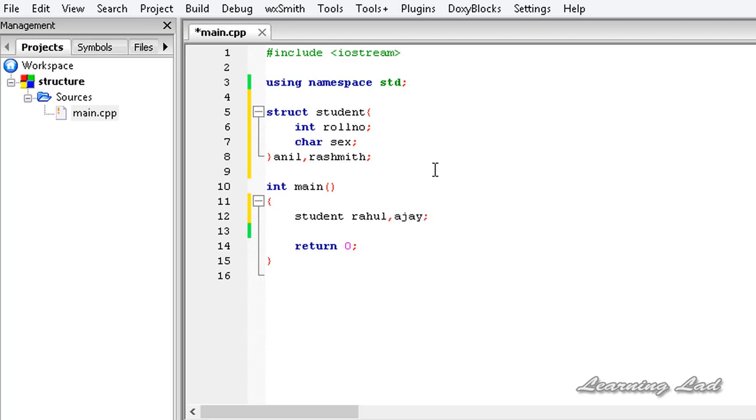So now we have four variables of this structure student, and two of them are global variables, because they are declared outside all the functions, and two of them are local because they are declared inside a function. The next thing is how to assign the values to these structure variables.